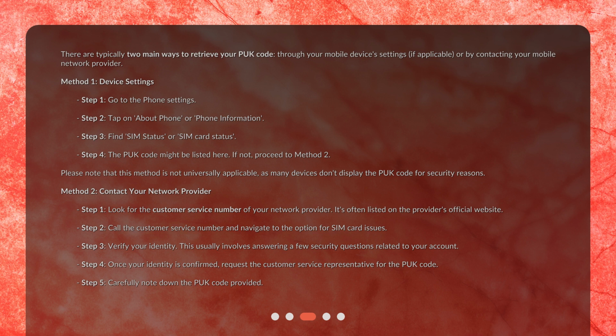Method 2. Contact your network provider. Step 1. Look for the customer service number of your network provider. It's often listed on the provider's official website. Step 2. Call the customer service number and navigate to the option for SIM card issues. Step 3. Verify your identity. This usually involves answering a few security questions related to your account. Step 4. Once your identity is confirmed, request the customer service representative for the PUK code. Step 5. Carefully note down the PUK code provided.